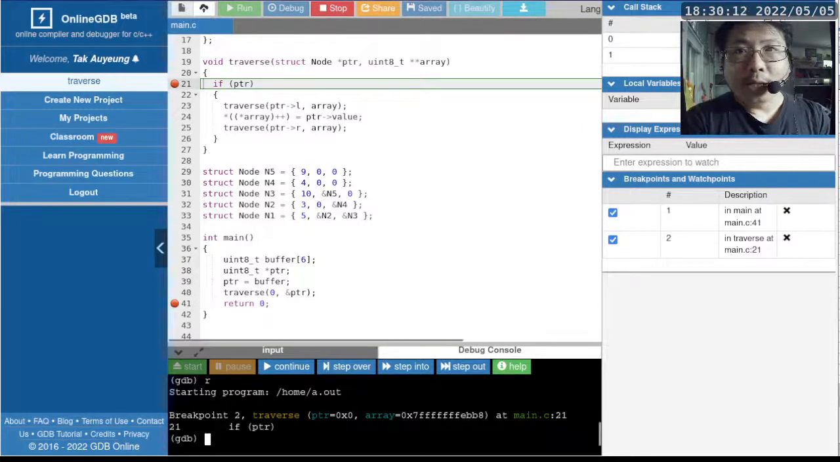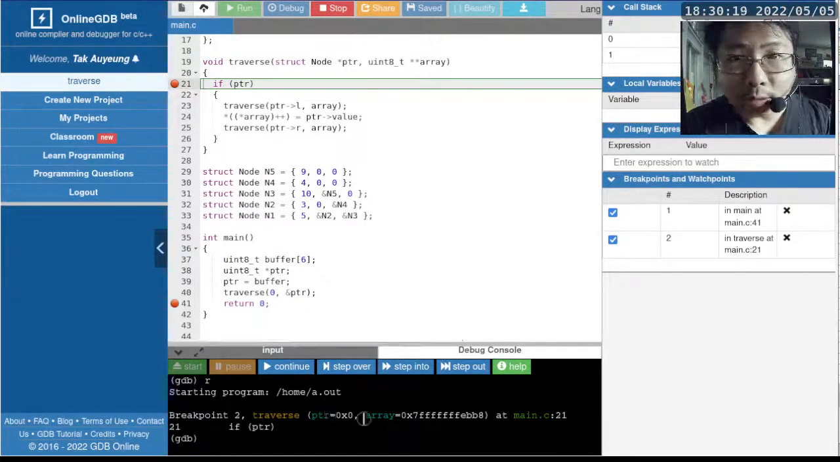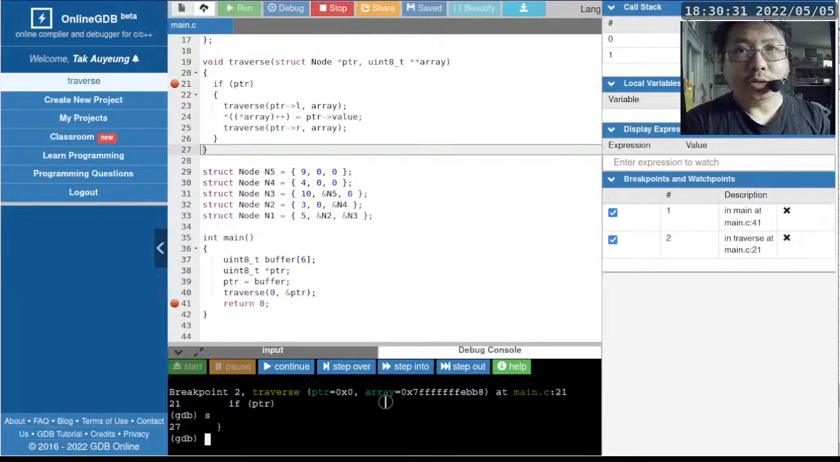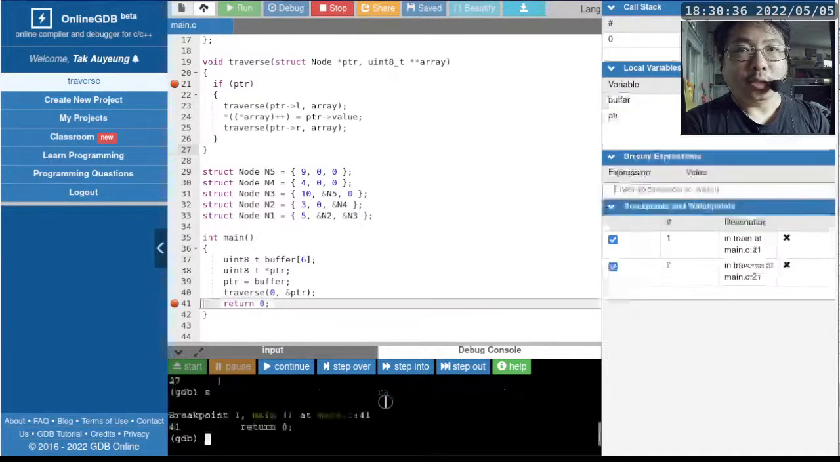All right, so it did get into the subroutine in traverse, and because PTR is a 0, it should skip everything here and just return right away. So we want to verify that behavior in C first. So now we single step through it. And sure enough, it did not do anything in the then branch, and then it returns back into main. So when we get into main, you can verify whether the program did it correctly or not by checking whether PTR is the same as buffer this time.